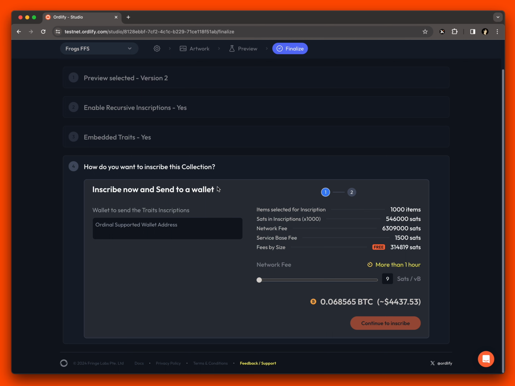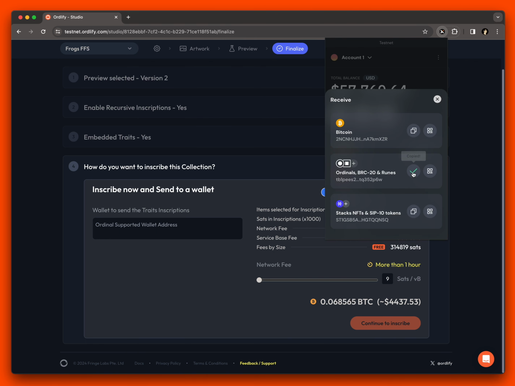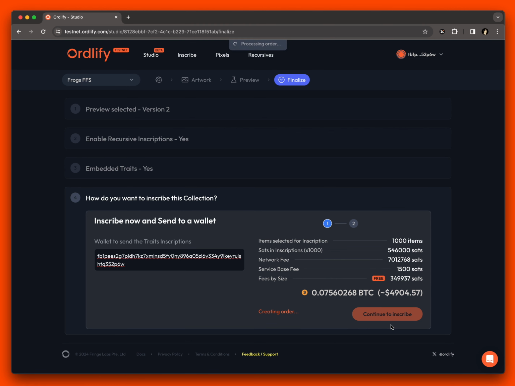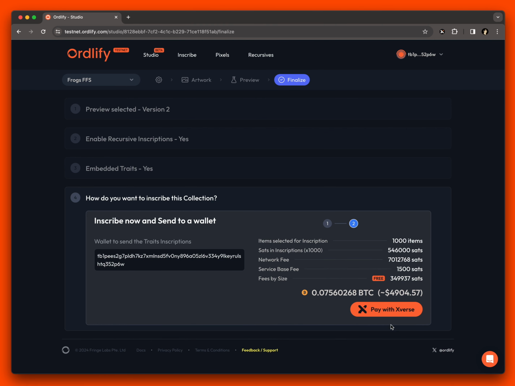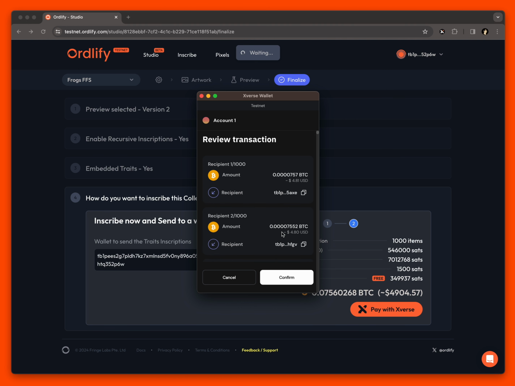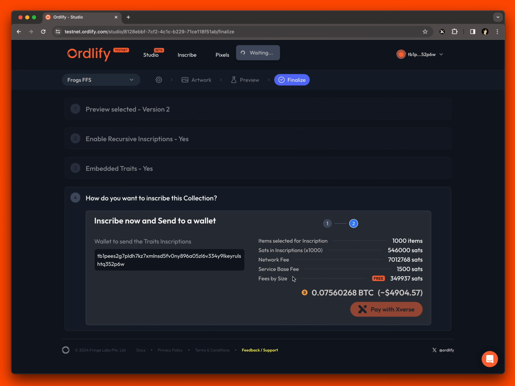Now all our files are prepared. Now we just have to specify where we want to send the 1,000 items. Let's just drop the wallet address. Let's set the vbytes to high so we can get the inscriptions done faster. Okay, let's continue and pay. And these are all the inscriptions that we are sending. So let's just confirm the amount.